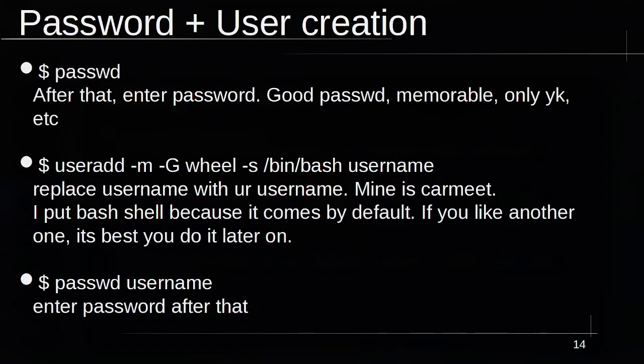Next, password plus user creation. So first off, you're gonna make your root password. Now, obviously, you don't put 1234 unless your memory is bad. But try to keep a reasonably good password that you can actually remember. And from my experience, it is overkill to have a password that's more than like 8 characters long, because you're gonna be entering this password every single time that you're installing anything, and that can get tiring after a bit. So there should be a limit to how long your password is.